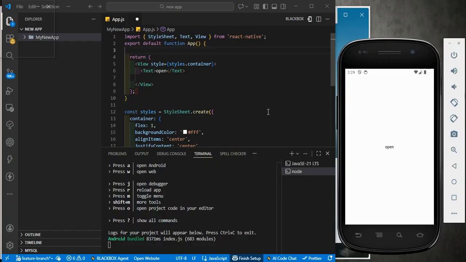Okay, so on the left hand side we have our code editor, which is VS Code. On the right hand side we have our emulator. So first of all, let's log in onto our website and get our API key we'll be using for the news. So we click on Microsoft Edge.